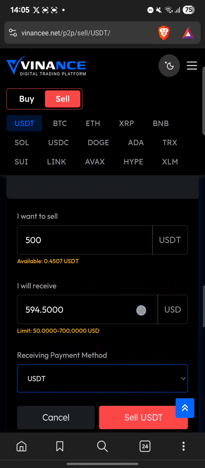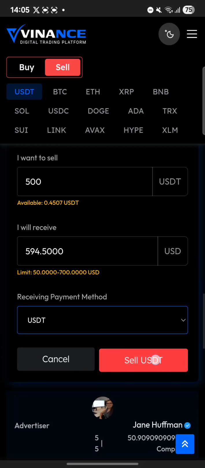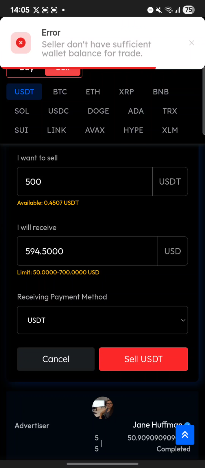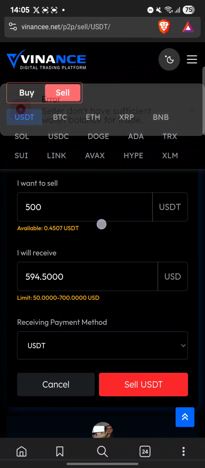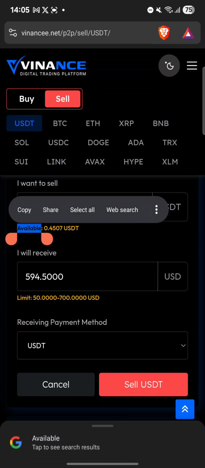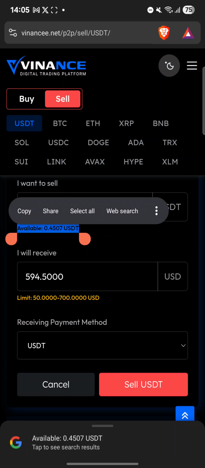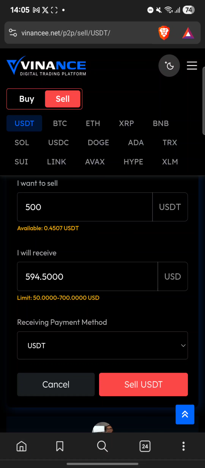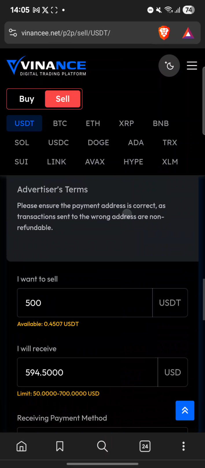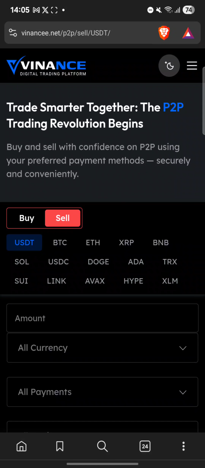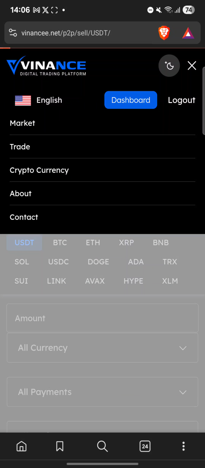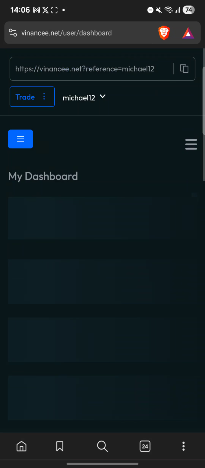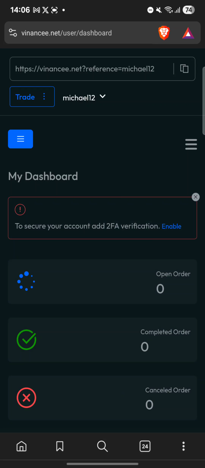Right, so now guys, this trade will not work because I am getting an error: seller doesn't have sufficient balance. Because if you see my available amount, it is 0.4507, so that means I'm not able to sell what I don't have here. So what to do now, I need to go back to my dashboard, click on the three dots, dashboard. Now we need to add money in the Vinancee.net account.